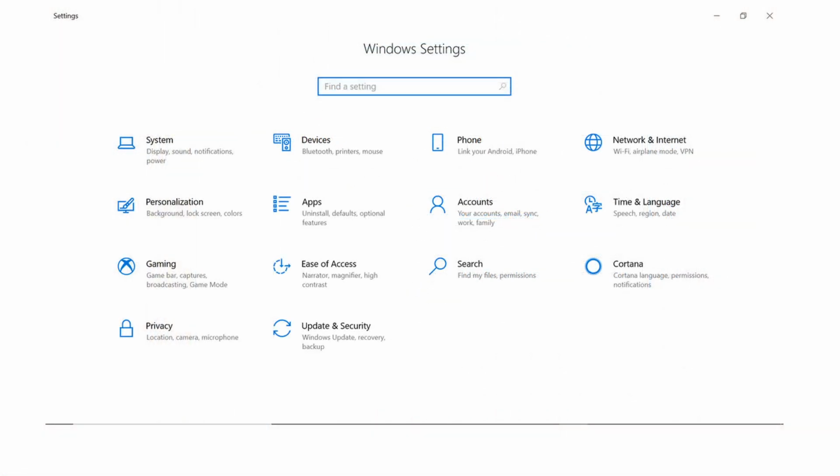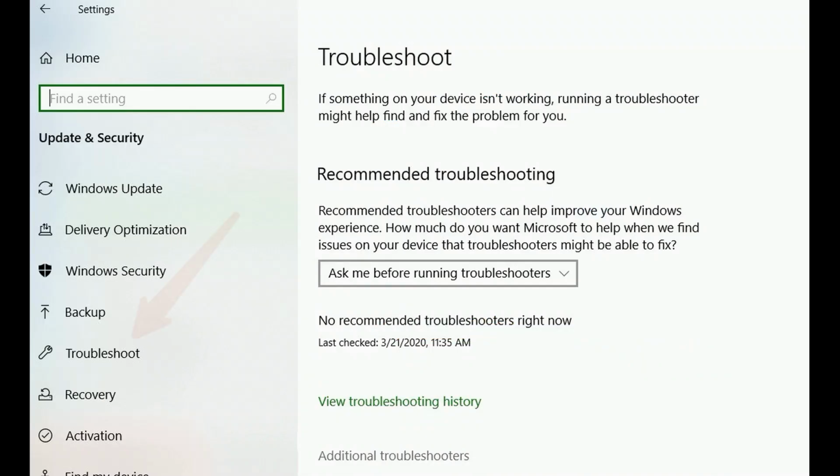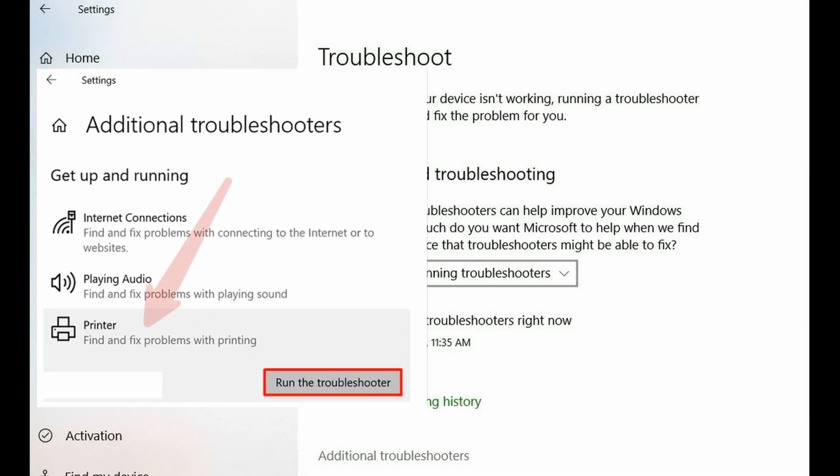Method 2. Initiate printer troubleshooter. First of all, press Win I to open the Settings app. Select Update and Security, Troubleshoot on the left pane. Move to the right pane and click over the link, Additional Troubleshooters. Here, click to expand the printer under the Get up and running section, and hit Run the troubleshooter.